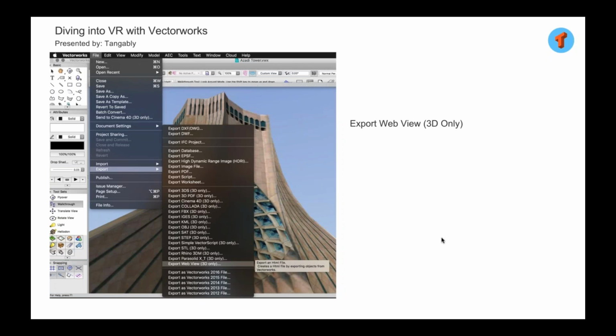So once you have some 3D content in Vectorworks, could be modeled by you, could be downloaded from the 3D Warehouse or other 3D resources on the web, this is step 2. So like I said, it's a 2-step process. You have 3D in your Vectorworks file, and then you essentially go up to your File menu, go to Export, and all the way down toward the bottom, we see this new addition in 2017, Export Web View.